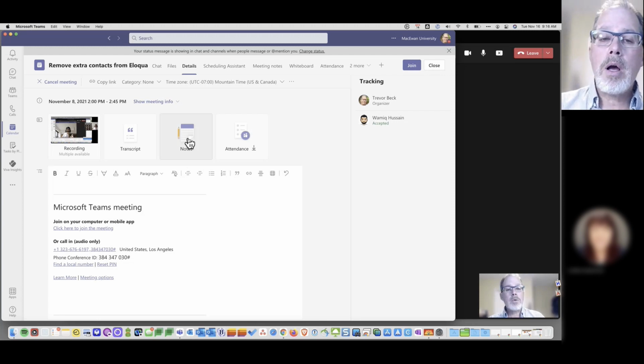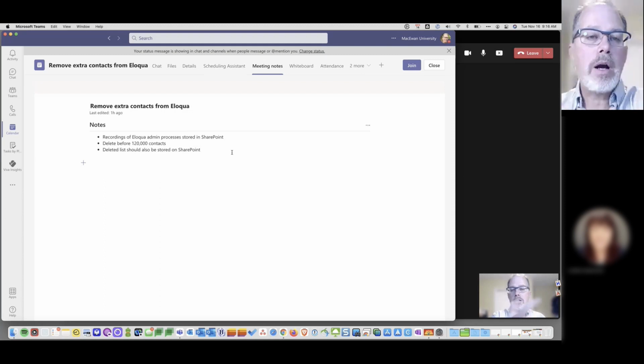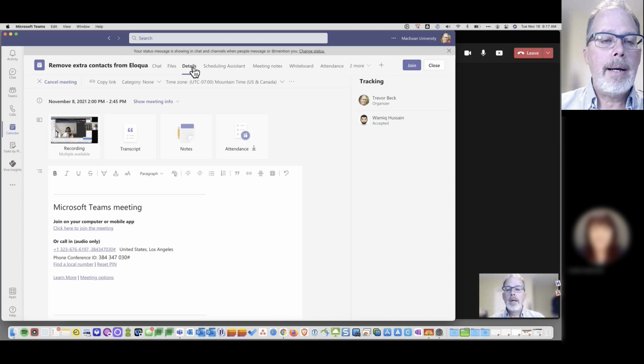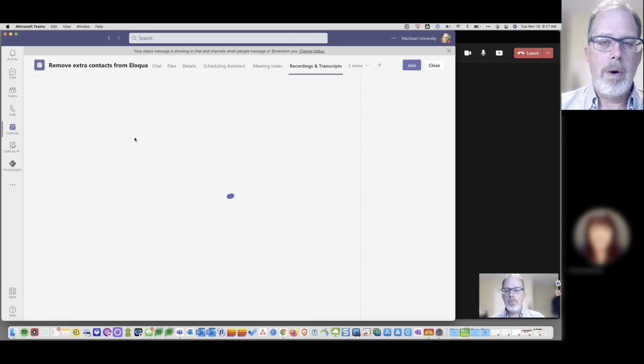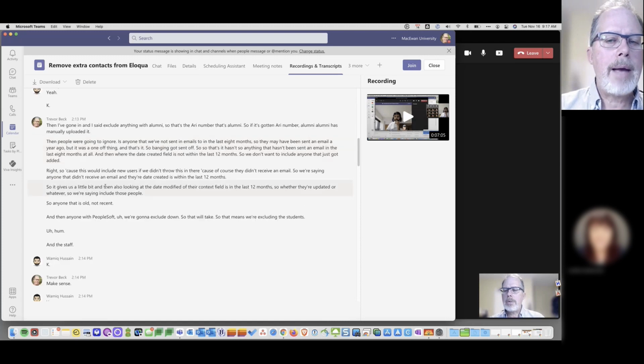Remember the notes that I was talking about? Well, here are the notes that we took during that meeting. I can use that information and build a document or put it in Planner or whatever I want. But it allows me two years from now to come back and go, oh, here's what we talked about. The transcript. What did I say? So here's the transcript of everything that was captured.